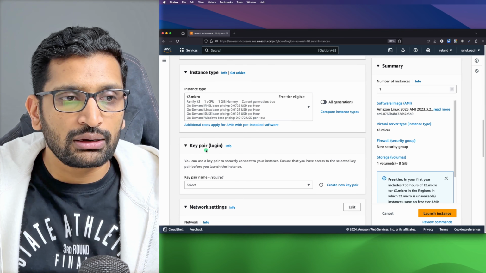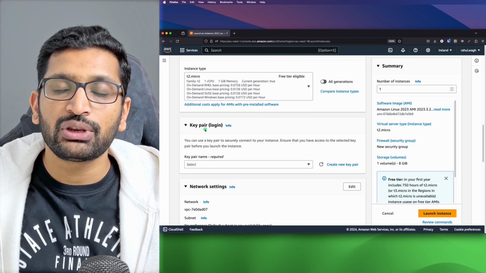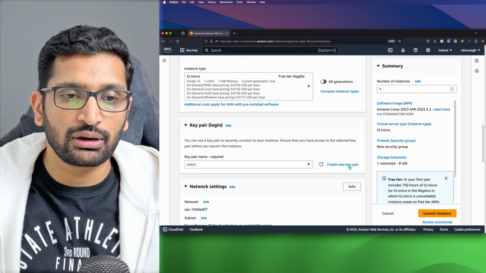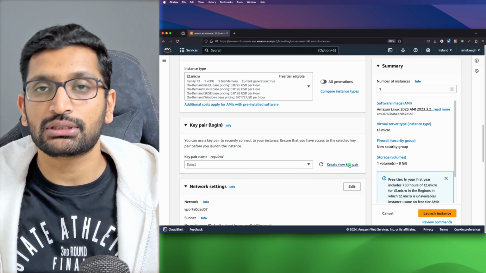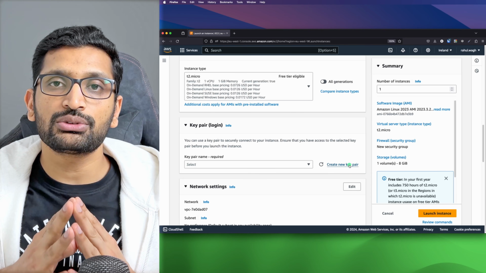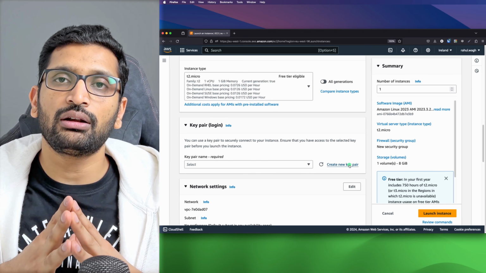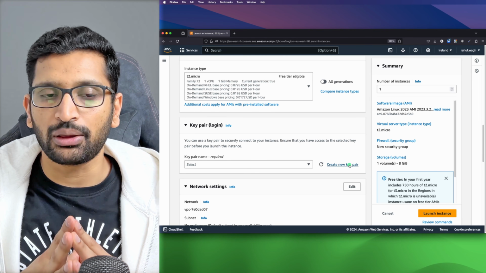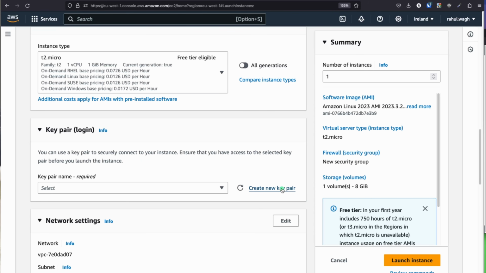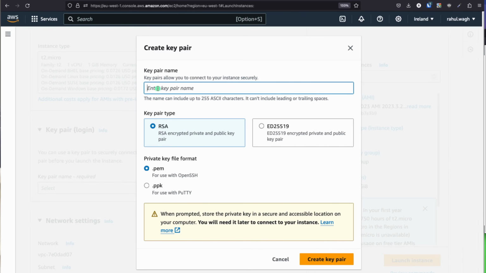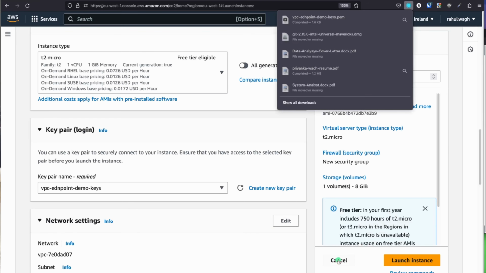Okay, then click on key pair. If we need to generate the key pair, click on create key pair, because these keys we are gonna use to SSH. So we are gonna create the public key and the private key. Here we need to click on create key pair and enter the name. I'm just gonna put VPC Endpoint demo keys, and then click on create key pair over here.